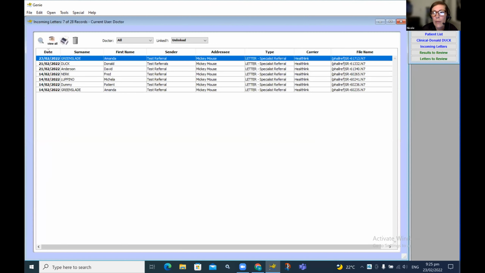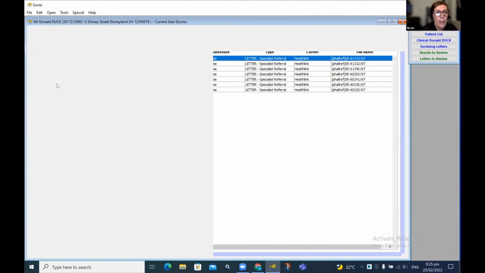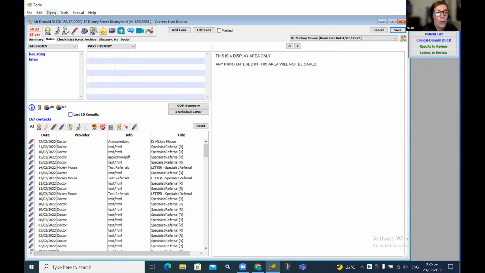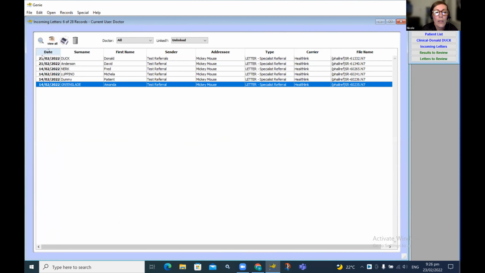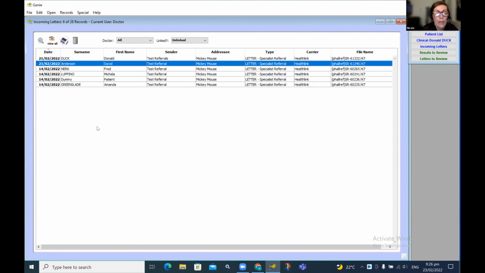So if I close out of that, I'm going to close out of incoming letters. I'm going to open incoming letters and just go back to my sort order. So you can see the newest one on top. You can see that Amanda Greenslade is now gone. The next one I want to show you is David Anderson. So let's double click on him.